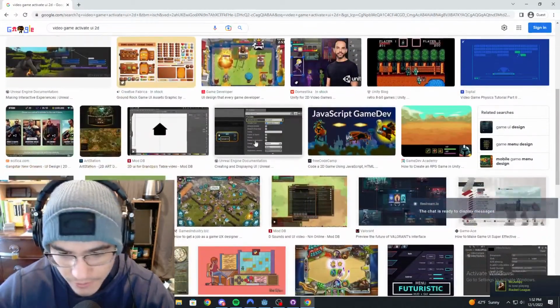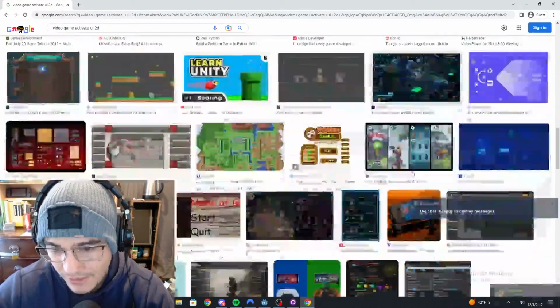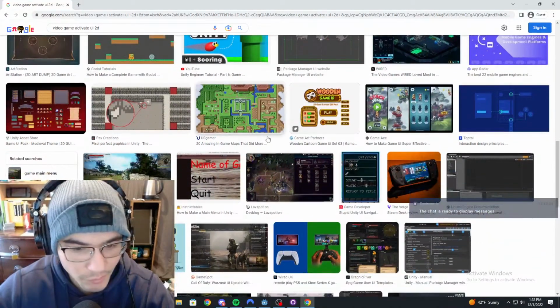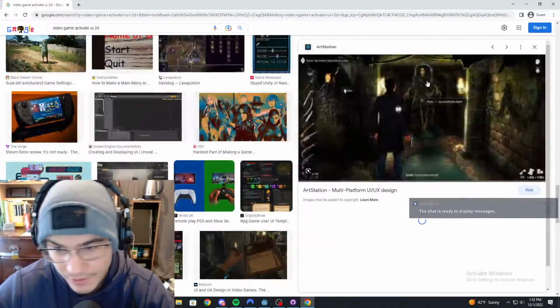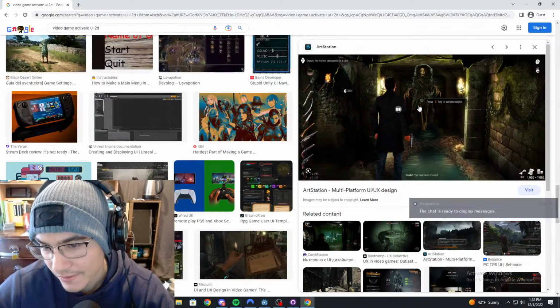Kind of hard to find what exactly I'm looking for. I know this exists in a bunch of games, but I guess there aren't too many Google images showcasing this. Here you can see press E to activate object.